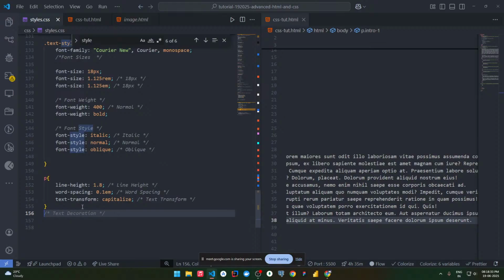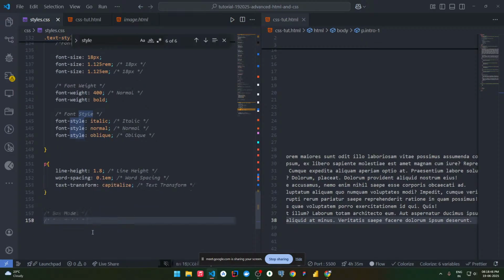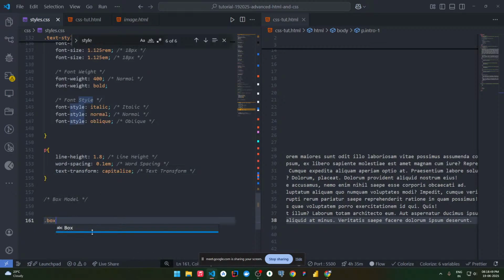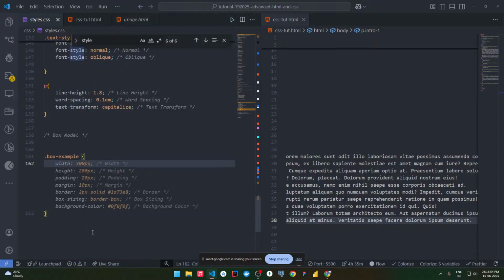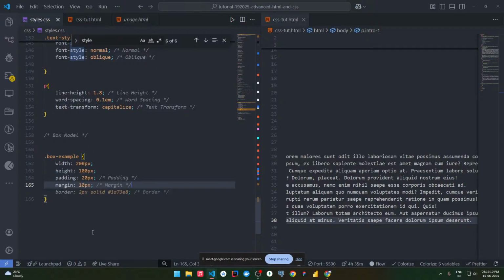So next, we are going to understand the box model. Every element is a box with 4 parts. The box model. Assume this is a box, box example. The box has a width of 200 pixels, height of 100 pixels, padding of 20 pixels, margin of 10 pixels.